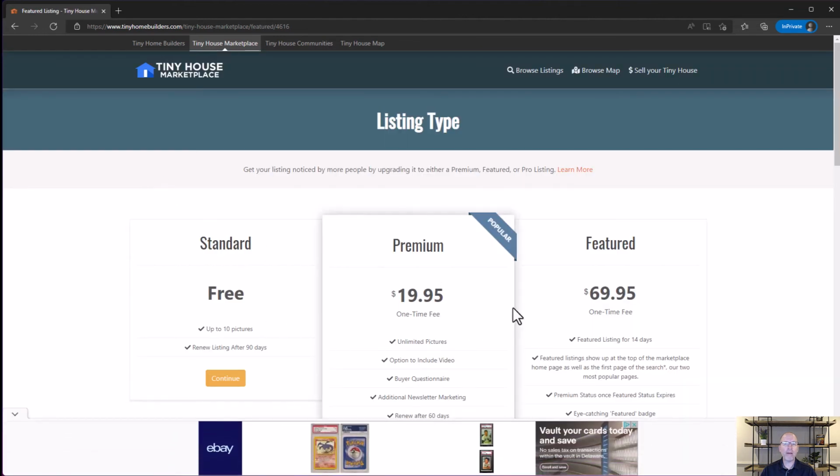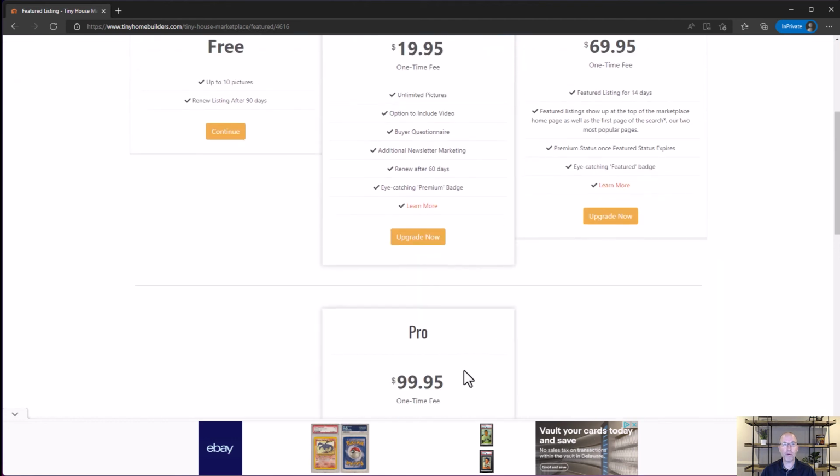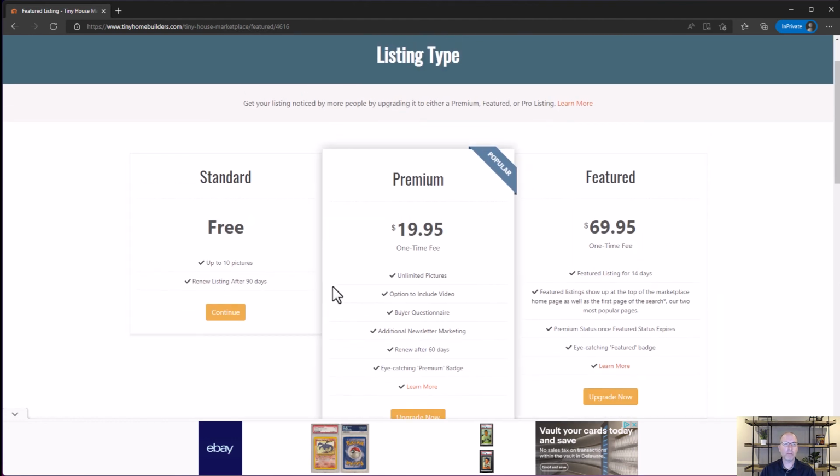And then right here, we've got the optional ability to upgrade your listing. Now, the tiny house marketplace is completely free, so we can just go ahead and click continue and take our free listing. There's some small limitations, like there's a 10 picture limitation and your video won't show up if you have one, but you can list your house completely for free. I will go into the benefits in more detail later on in another video as to what you get with Premium, Featured, and Pro. But for now, we're just gonna go ahead and select the free listing.